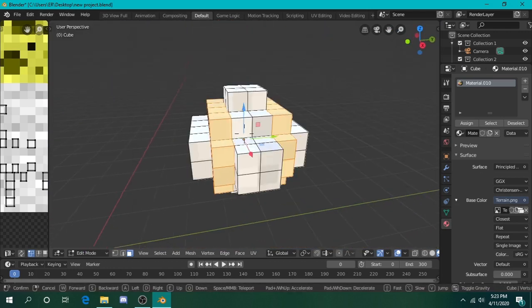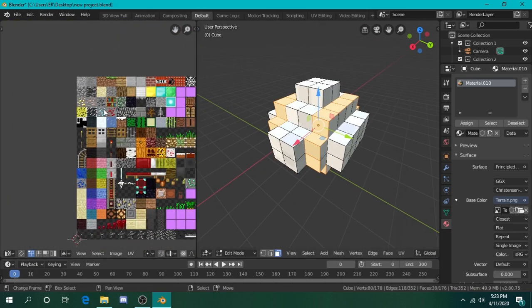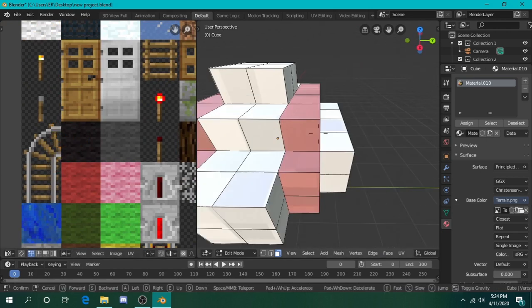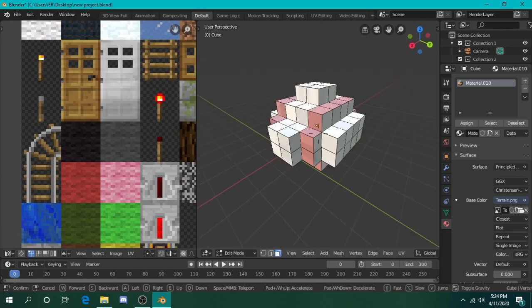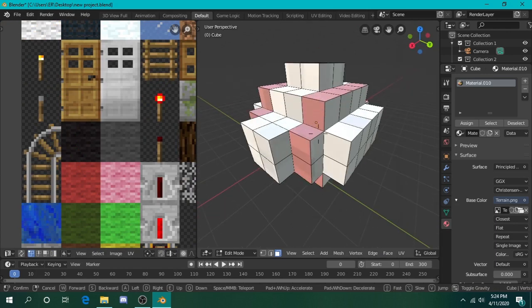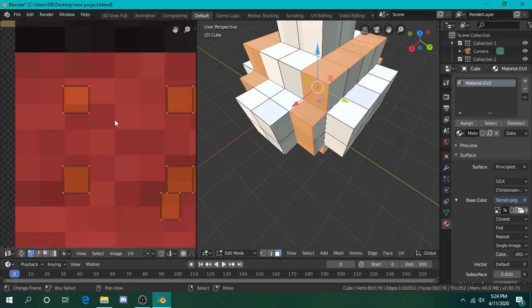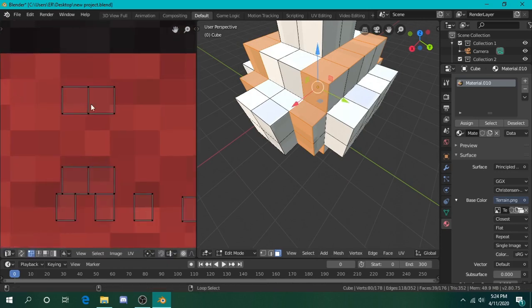And since I want these streaks to be red, like a baseball, I'll just move these to the red wool texture, like so. And yet again, you would have to make the voxels consistent. So go into here and try your best to make the voxels match up with the squares in the texture. Like I said, it doesn't have to be perfect.